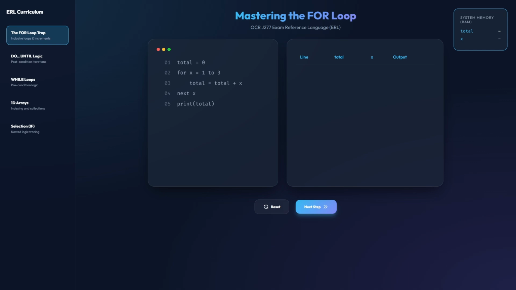Before I continue, I need to warn you about a massive trap. Look at line 2: for x equals 1 to 3. In your practical lessons in Python, if you wrote a Python loop using range(1, 3), it will stop before hitting the 3, so it would only loop for 1 and 2. In OCR exam reference language, the for loop is different. This is a common mistake students make in the exam.